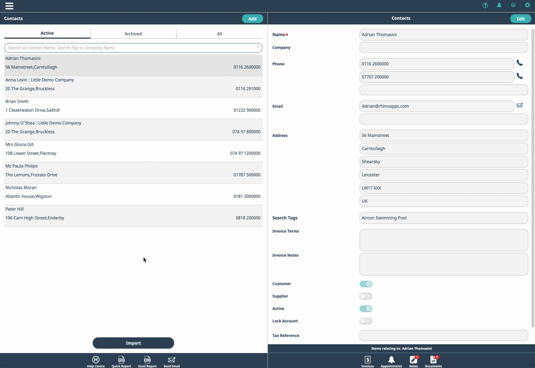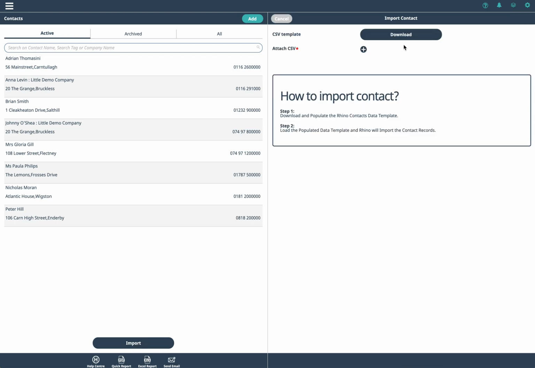If you're using the app on the web, then you can click on Import, and you can now download a template. You can populate that template, and then you can simply click on this and load the template, and that'll automatically pull in all of the contacts straight into the system.